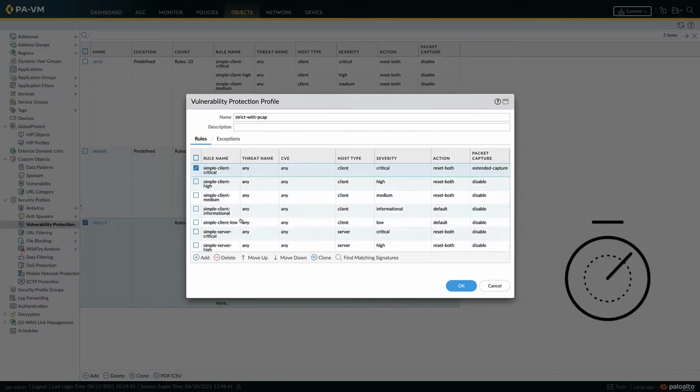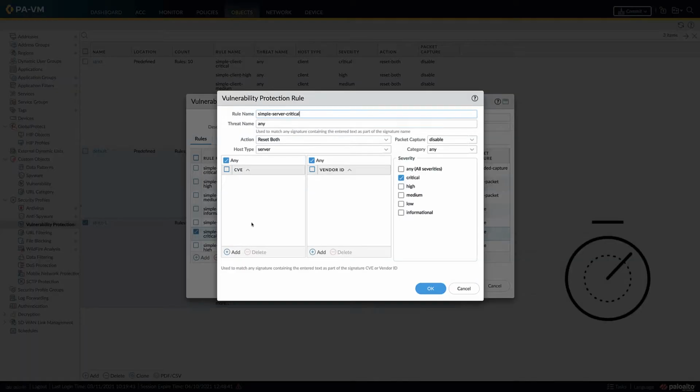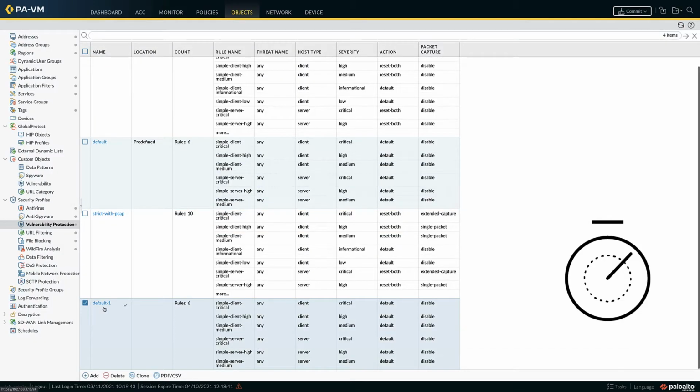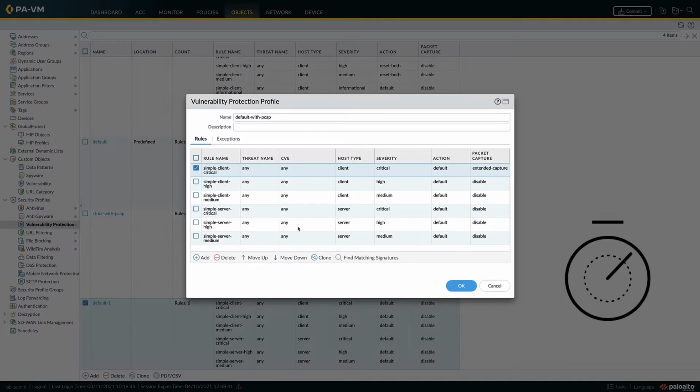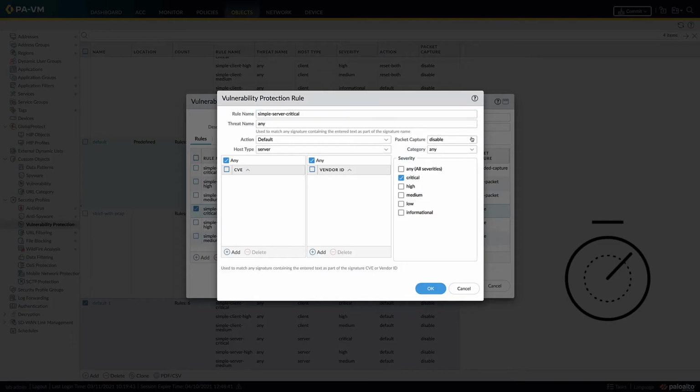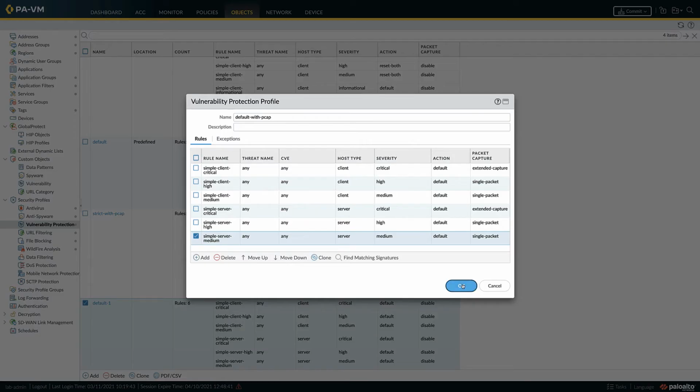We'll review each of the details within each of the profiles in future videos, so don't worry about that now. You will notice within Vulnerability Protection that each of the alerts and actions are also broken up by client or server based.